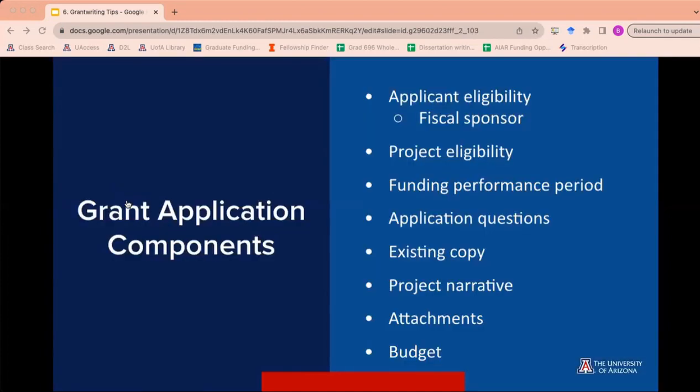So when you're looking at a grant application, there are several components that I want to make sure you're thinking about. First is applicant eligibility. This is the most critical thing.